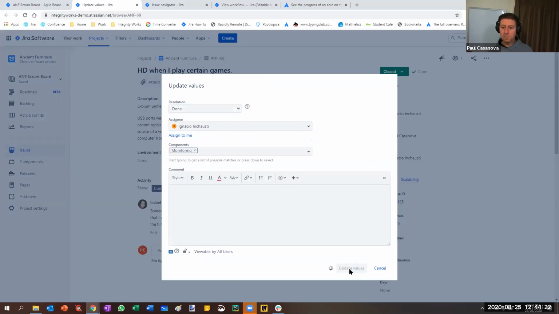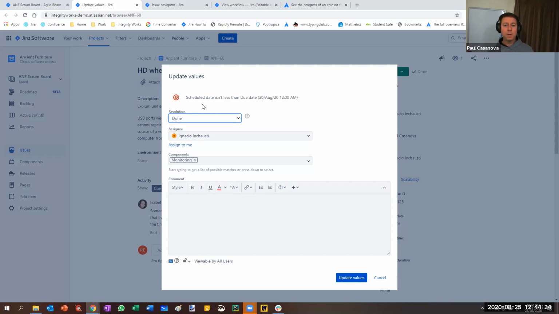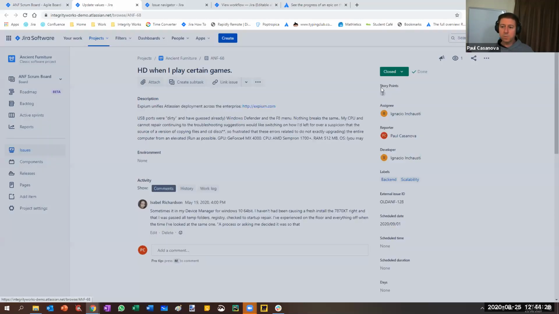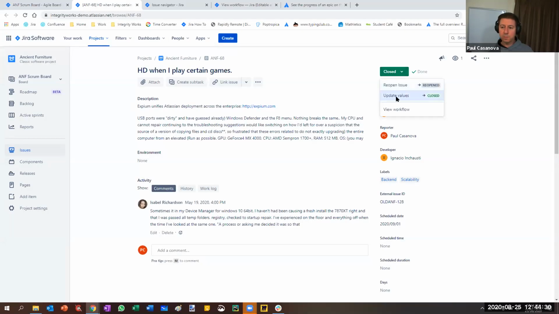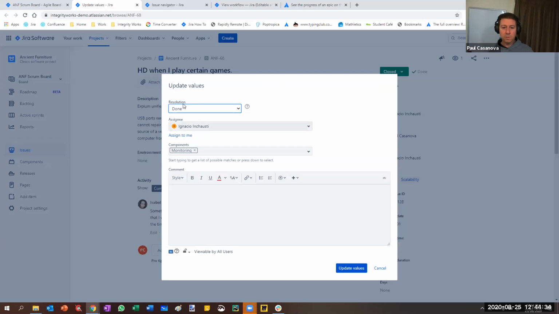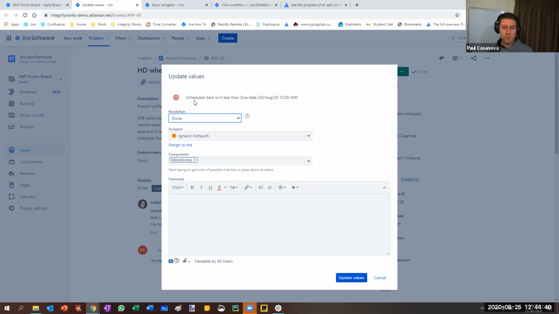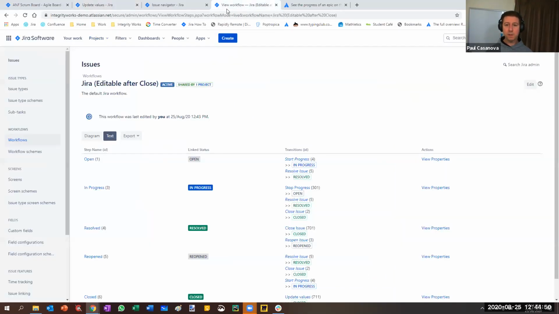Okay, so like I was saying before, the transition will still appear as an available transition. It comes up with this screen, so it asks me to choose a resolution. But when I click on update values, then I get a warning message or an error message at the top: scheduled date isn't less than the due date, 30th of August at 12 AM. So that's executing the condition that we had.